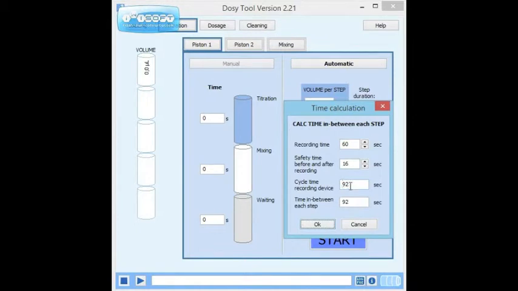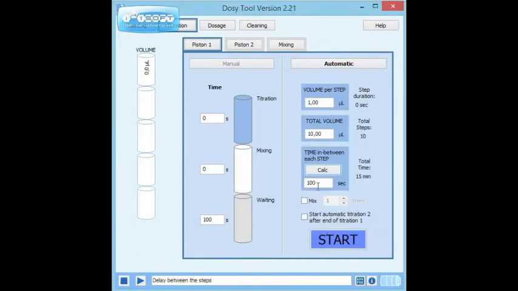After filling in these two times, the program automatically calculates the cycle time of the recording device that you have to fill in into your recording device and the time in between each step, as you can see here with these values. Then you only have to press OK, and these values are automatically taken into the software DOSY tool.